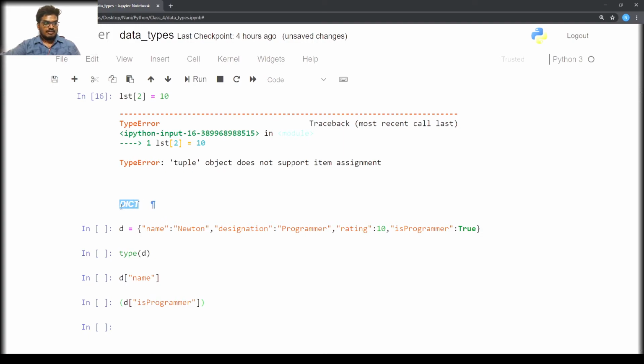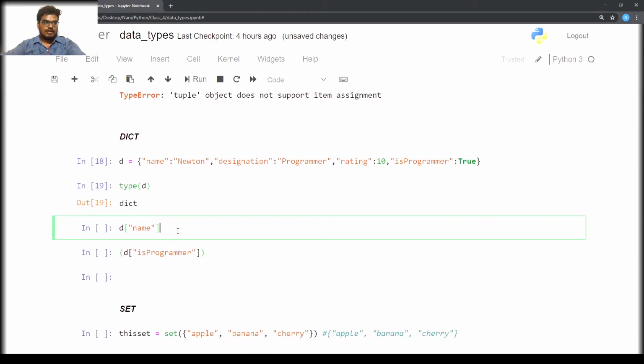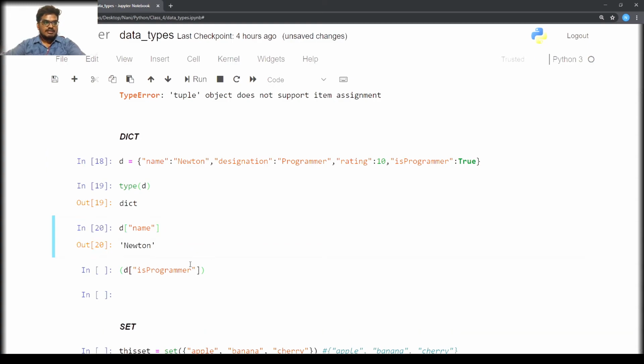As for dict, dictionary key value pair, I'll run this line and show you. I've assigned this whole thing as a dict, okay, as a dictionary key value pair. I wanted to find the data type. You can run this and then find out what type it is. It's a dict, so we are good to go. So if I want to get this name, you just have to do this. We just have to call by key, not by index, like list and tuple. Okay, if you run this, then you got Newton.